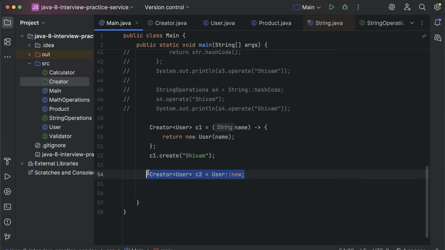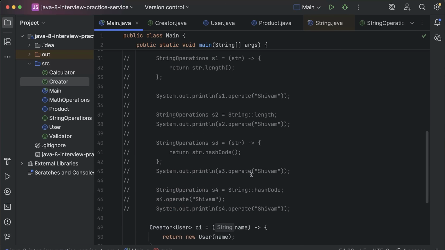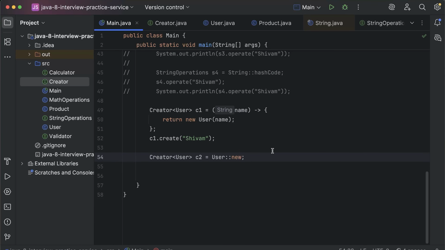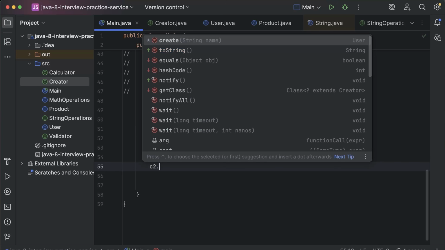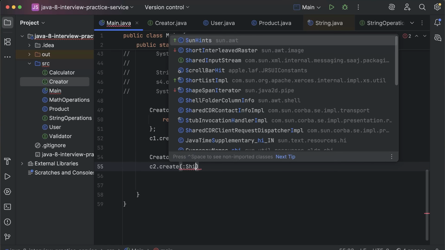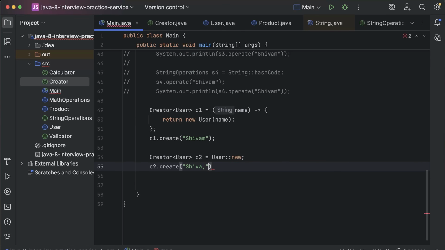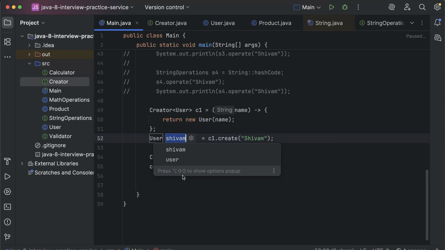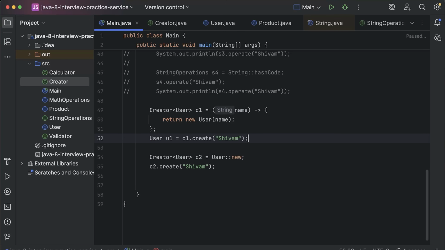Alright, so this represents this. I know it is new to you and these are very different examples, but these are 4 types of syntaxes that you must learn, and if you are going to practice using some examples, you will definitely get a hold of these. So using the c2, I will call the create, and I'll create the user Shivam. Like this. So actually this method returns t. So t in this case is user, so actually this will be user.